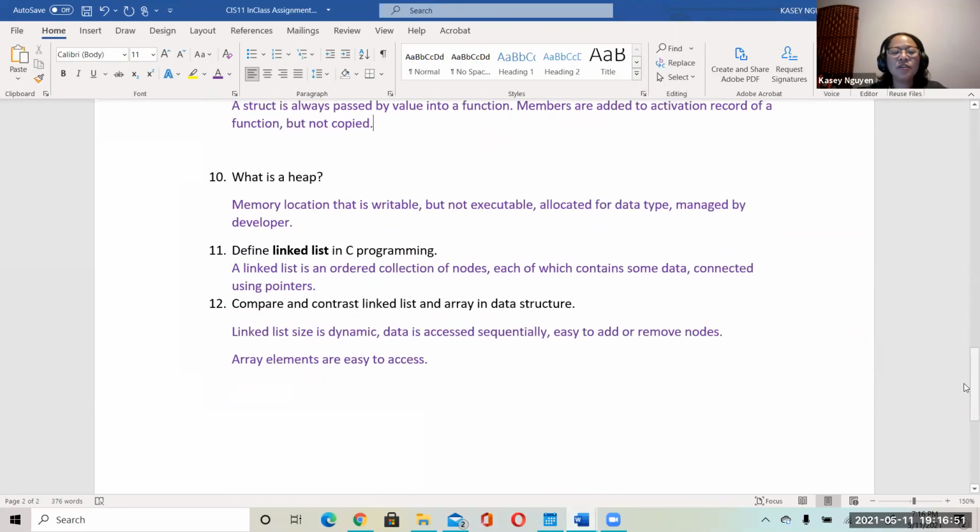For the next question, it asks you to define the linked list in C programming. It is an ordered collection of nodes in which each can contain some data, and it's connected using pointers. And so we just abstractly use pointers to associate the link with memory location as we would represent a linked list. And compare and contrast linked list to array in data structure. Linked list size is dynamic. Data is accessed sequentially. It is easy to add and remove nodes.